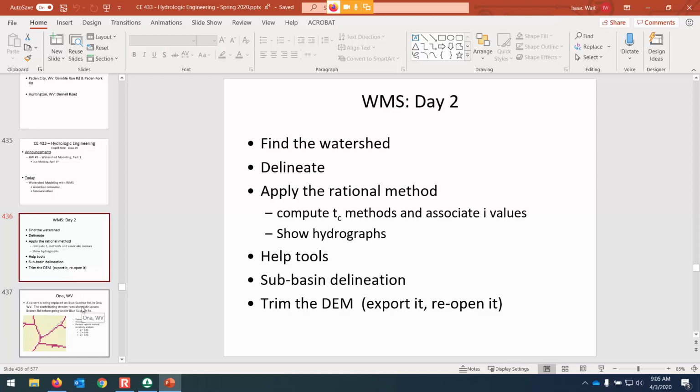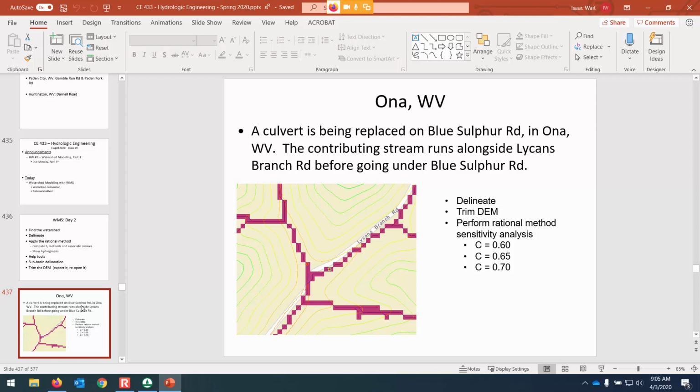Okay, so we're going to do this with a watershed that's in Ona, West Virginia, and there's a culvert we'll assume needs to be replaced, and it's a pretty good assumption, by the way, assuming that a culvert needs to be replaced in West Virginia. We're going to take a look at the intersection of Blue Sulphur Road and Lichens Branch. There is a stream that comes in to a larger stream, and we're going to delineate the watershed there, and we're going to do a sensitivity analysis to find out what would be the runoff from that watershed for a couple of different C values.